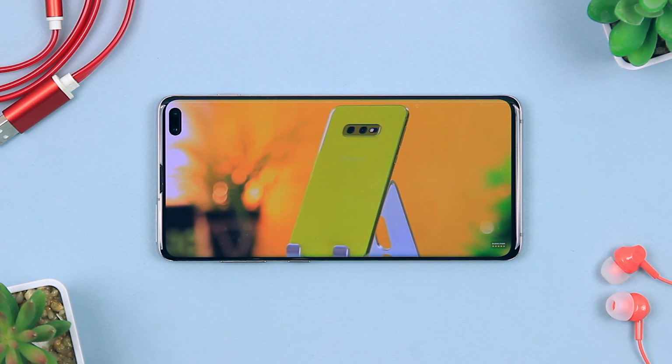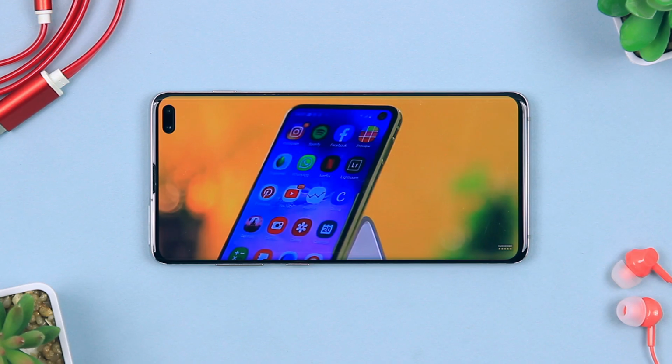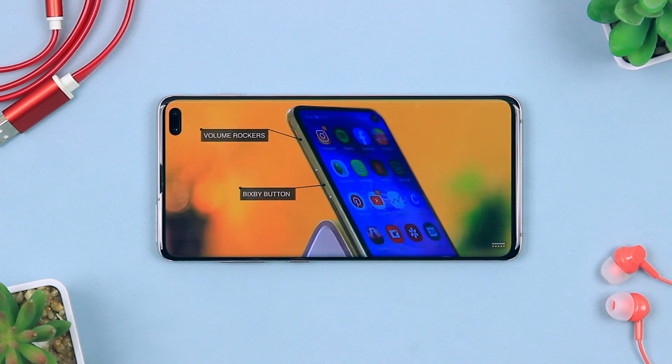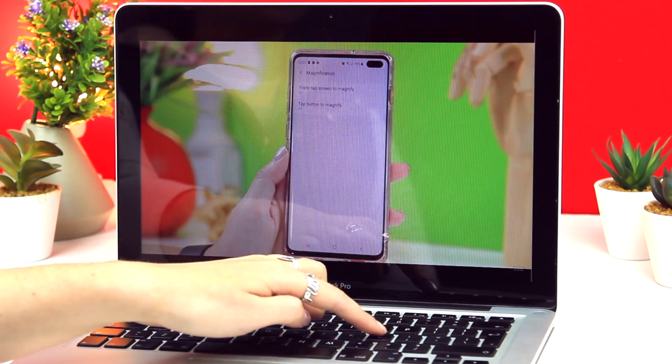Guys, I cannot even tell you how useful this feature is, and when there's something in a video I just want to get past, I double tap. So just try it out now, guys, and see how cool it is. Double tap left to go back.